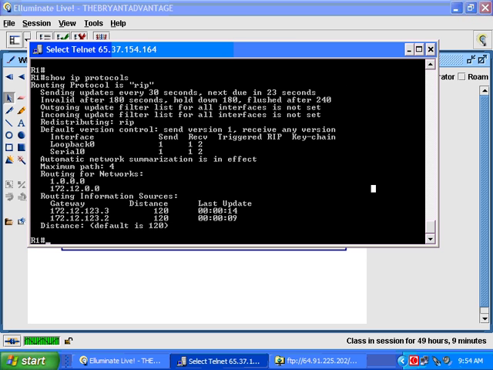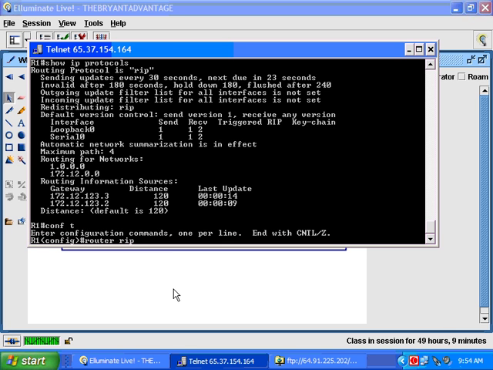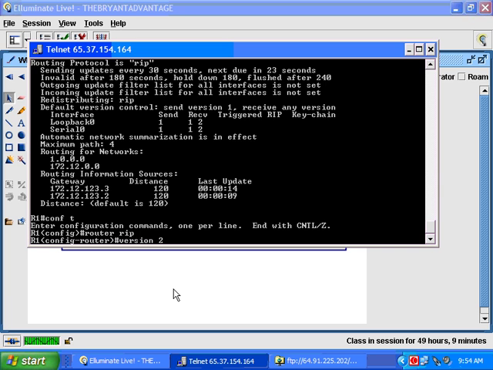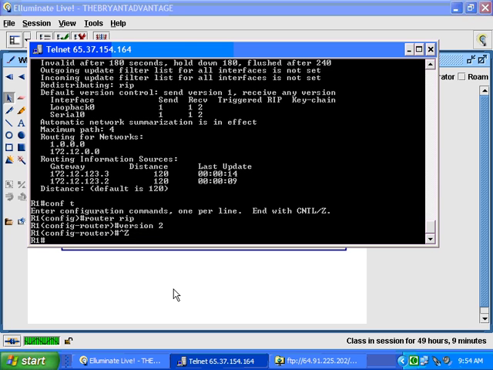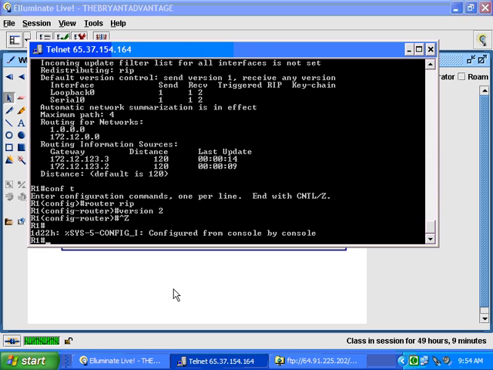So what we're going to do right now then is hard code this entire network for version 2 updates. But we're going to do router 1 first, and it's a very simple command. It's simply version 2. And what this does is it's going to set every interface on the router to send and accept only version 2 updates.